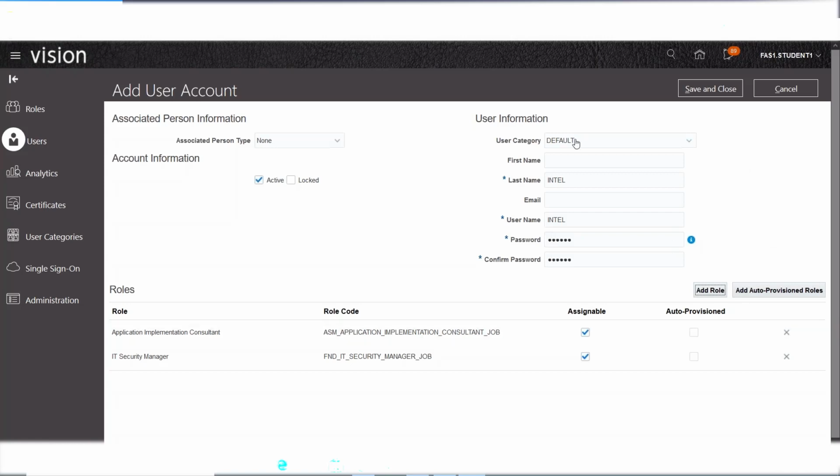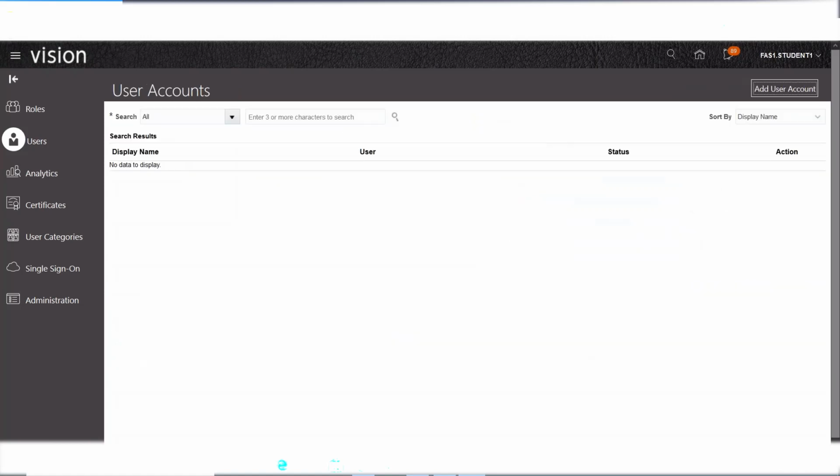This is how you can provide the details for a user. We gave the last name and the username. We provided the password, and you can provide the confirm password also. We assigned the two roles and say save and close. Just click on save and close. The user is created. Now you can find the same user from here. Search and find. Username is Intel.